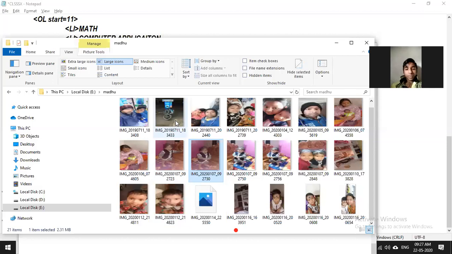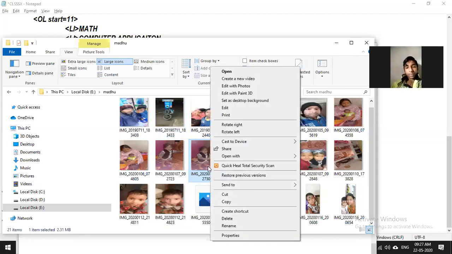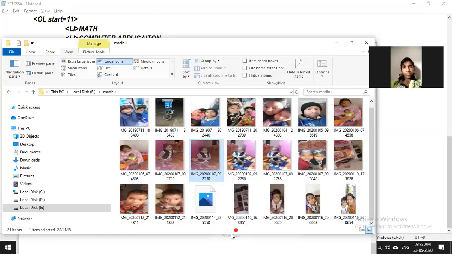The question arises, sir, how to know the location of the file? Right click the file, then go to the properties. Automatically this path name will display over there. Okay, it will display the properties.